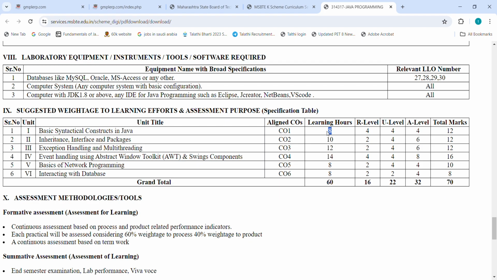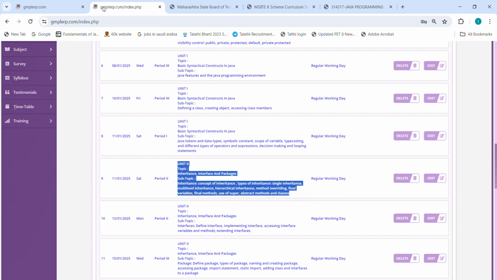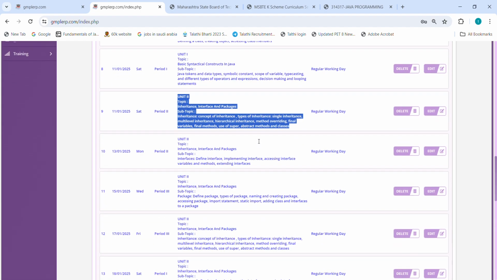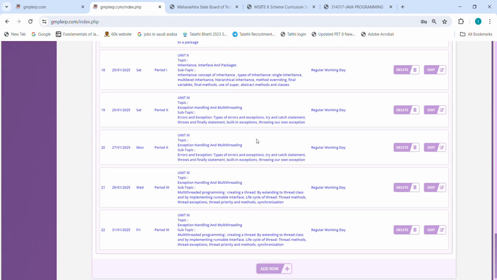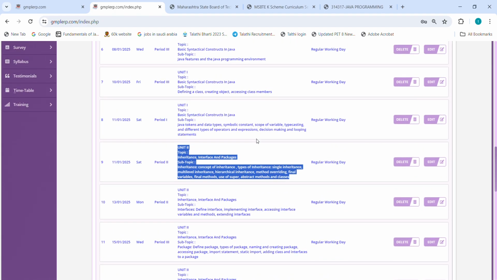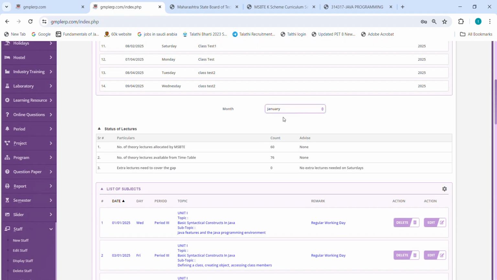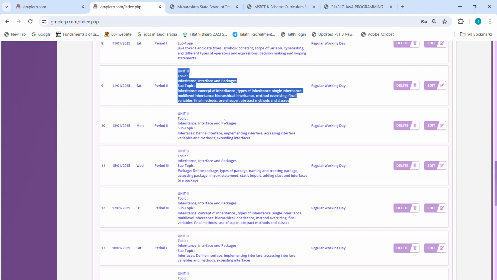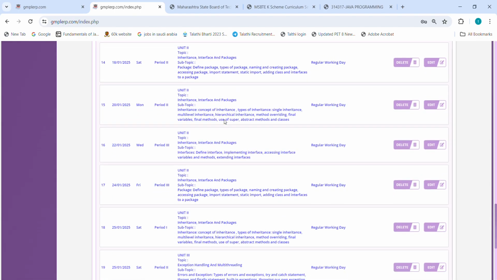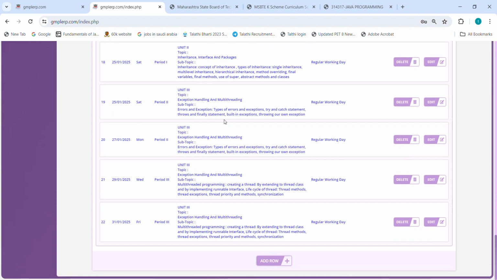The syllabus is telling that the first chapter is for 8 hours, and the ERP software has successfully created the AI generated teaching plan for Java programming. Now as we are on the month of January, we are going to have a look at the entire January teaching plan. So you are finding everything in blue color. It means that the things are okay.